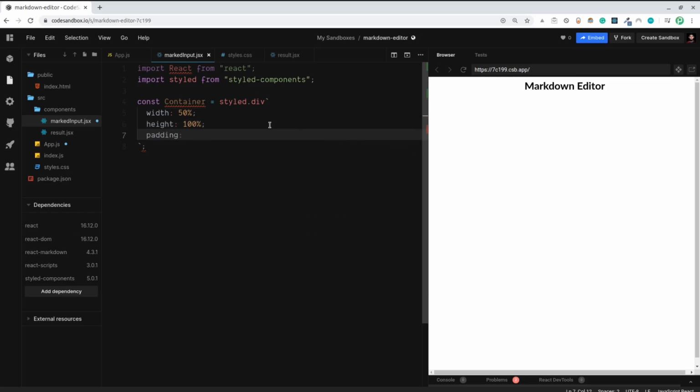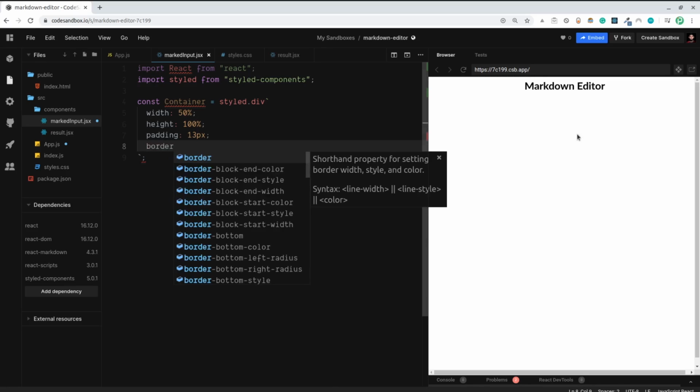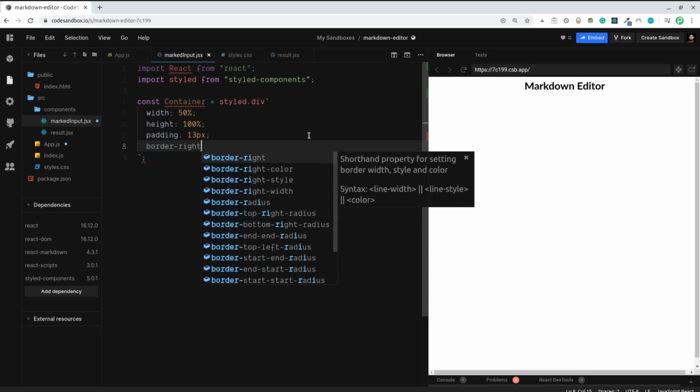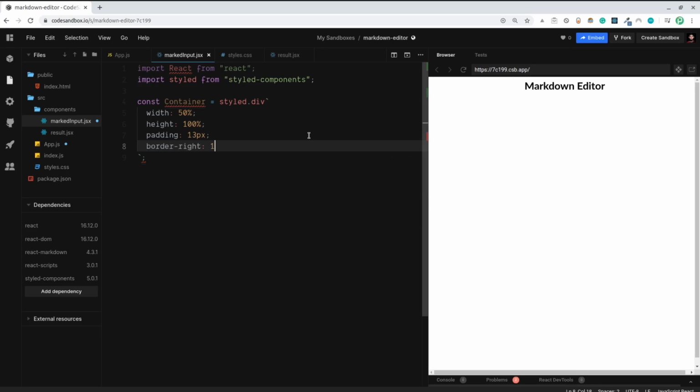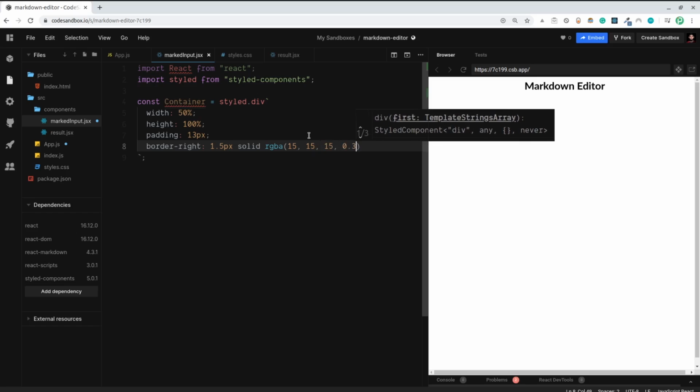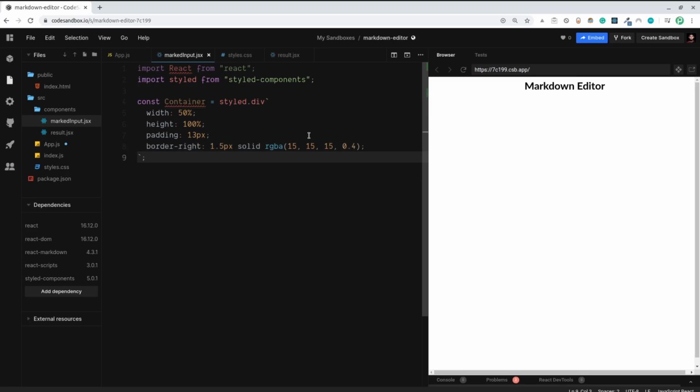We're going to have a padding, let's say 13 or 14 pixels of padding, and a border right, to display the border I showed before, just splitting between both of these editors. So I'm going to have the border right, let's say 1.5 pixels solid, and the actual color is just going to be RGBA, and I'm going to include 15, 15, 15, and 0.4. So yeah, it has some opacity from there.